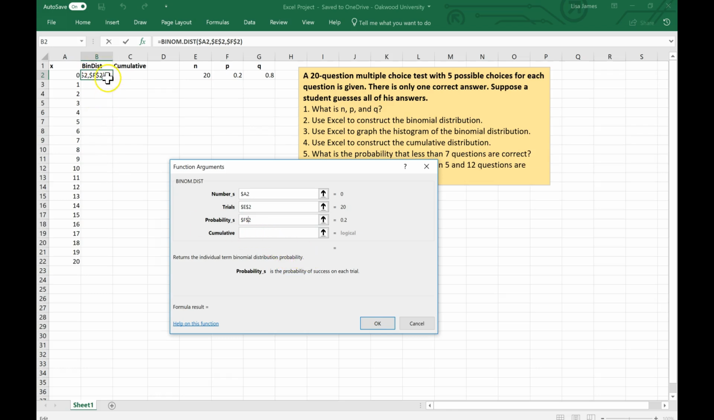In this column, I just want the binomial distribution. I do not want the cumulative distribution. So, since I do not want the cumulative distribution just yet, I'm going to type false. In this cell, because I just want to generate the binomial distribution data, all of the probabilities of getting either a 0 or 1 and so forth.